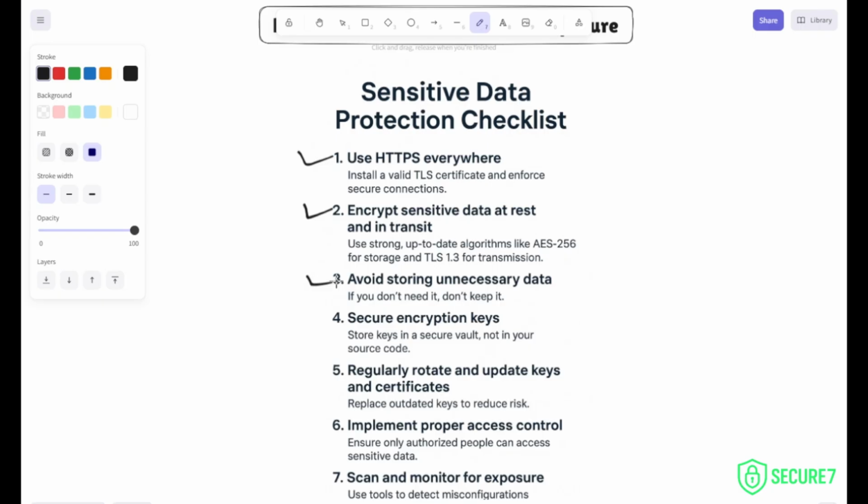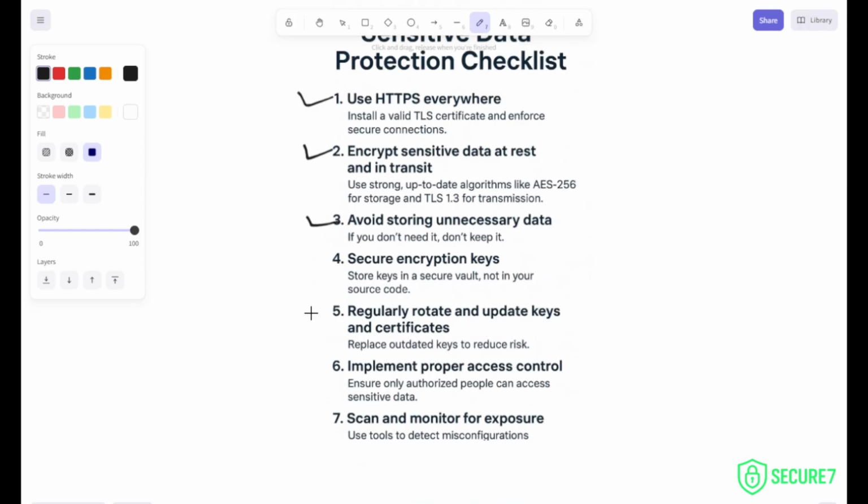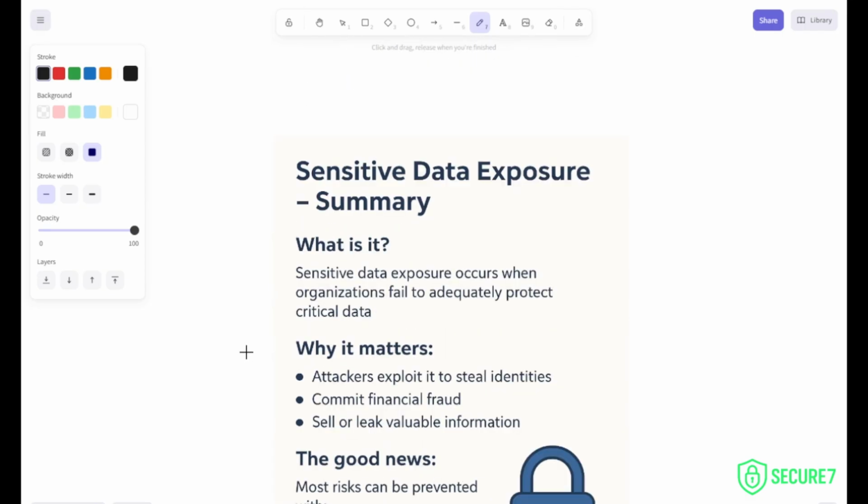3. Avoid storing unnecessary data. If you don't need it, don't keep it. 4. Secure encryption keys. Store keys in a secure vault, not in your source code. 5. Regularly rotate and update keys and certificates. 6. Implement proper access control. Ensure only authorized people can access sensitive data. 7. Scan and monitor for exposure. Use tools to detect misconfigurations and leaks early. Following these best practices drastically reduces your risk.